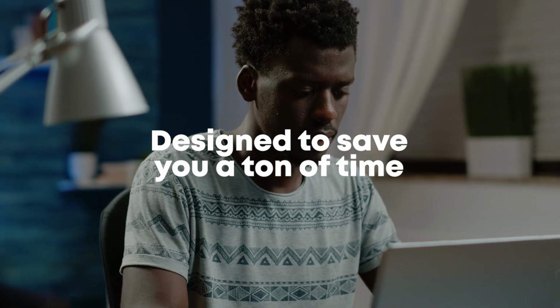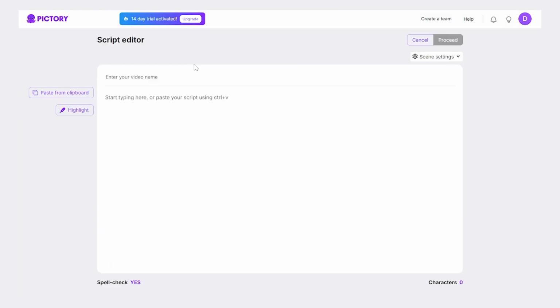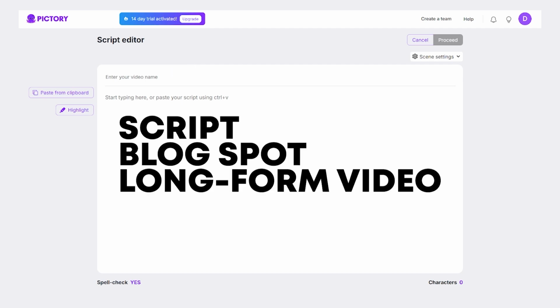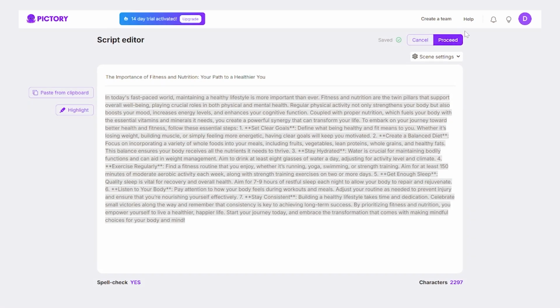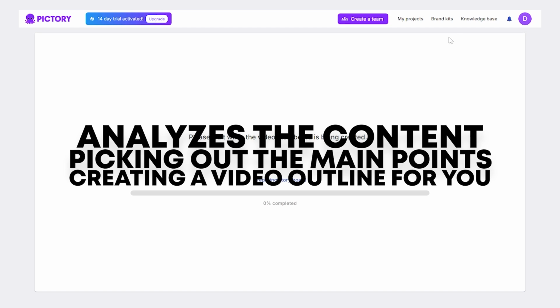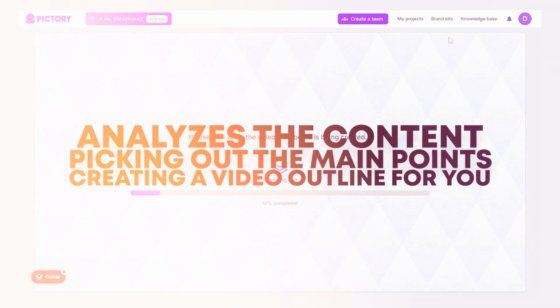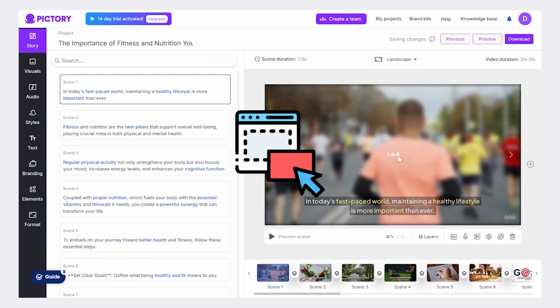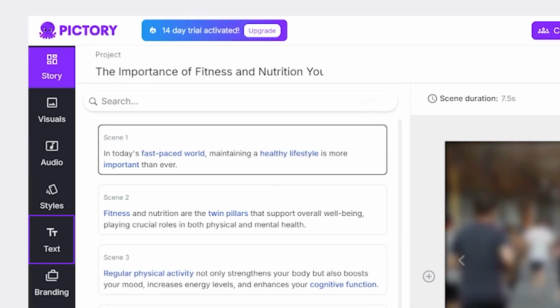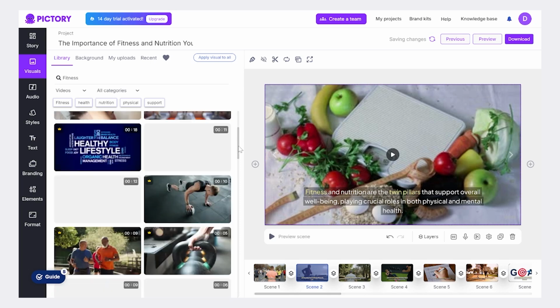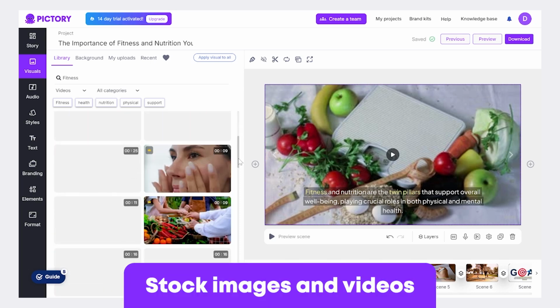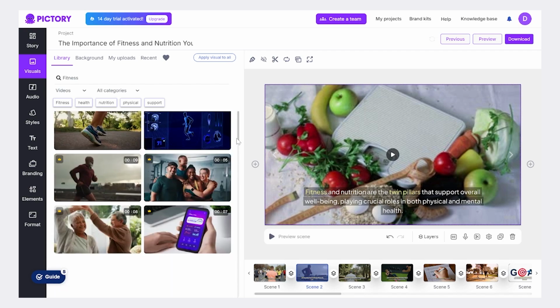Now, using Pictory is really straightforward and designed to save you a ton of time. It all starts by uploading the content you want to turn into a video. This can be a script, blog post, or even a long-form video. From there, Pictory's AI steps in and automatically analyzes the content, picking out the main points and creating a video outline for you. Next, you get to customize your video using their drag and drop editor. You can add visuals, text overlays, music, and voiceovers from their huge library, or even upload your own media. And what makes it really easy is that the AI suggests stock images and videos to match your content, so you don't have to spend hours searching for the right clips.